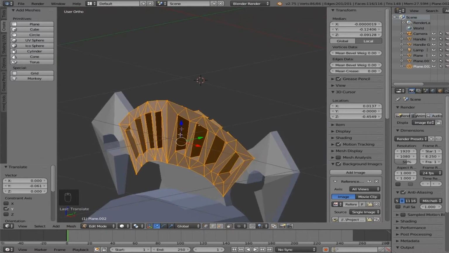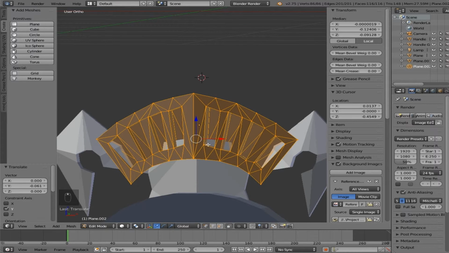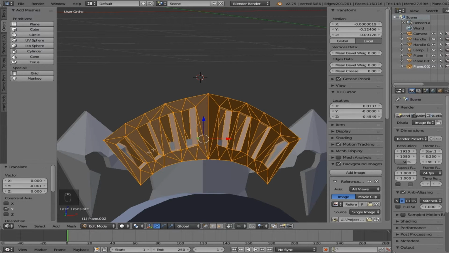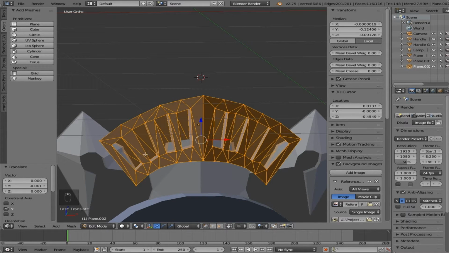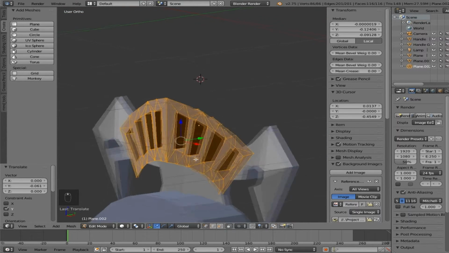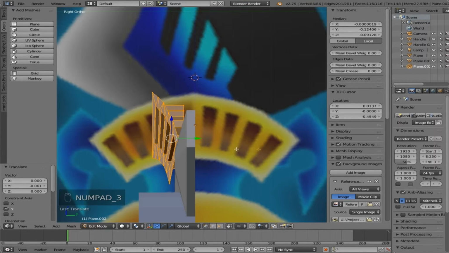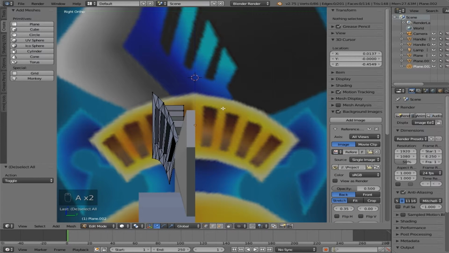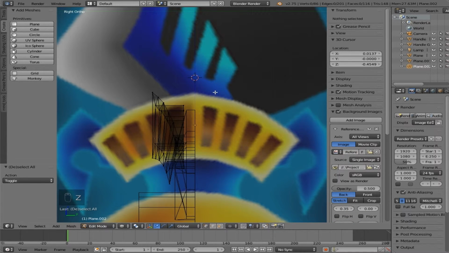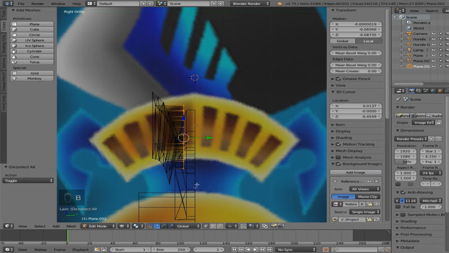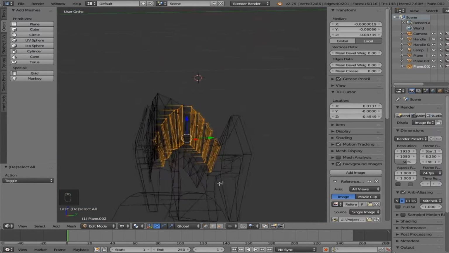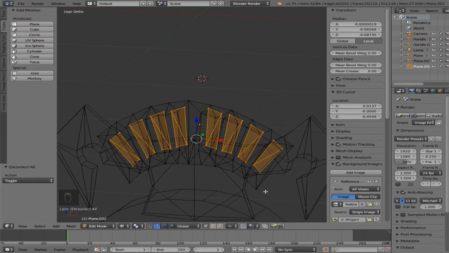But we still have a problem. The windows are still giving us this problem. Can you see that you can see bits of the shoulder through the windows? So what we can do is move the windows forward. So how are we going to do that? Deselect everything, go into wireframe mode, hit Z, and then hit B, and then select the level of the windows. And you can see all the windows are selected.